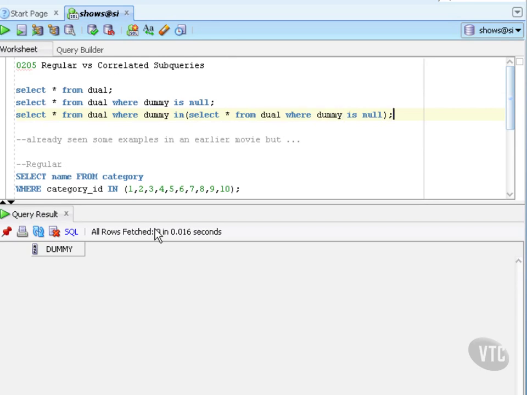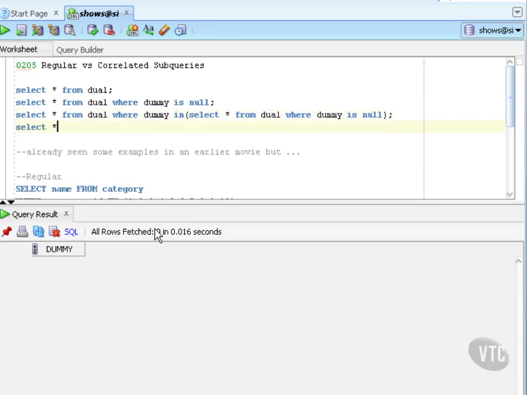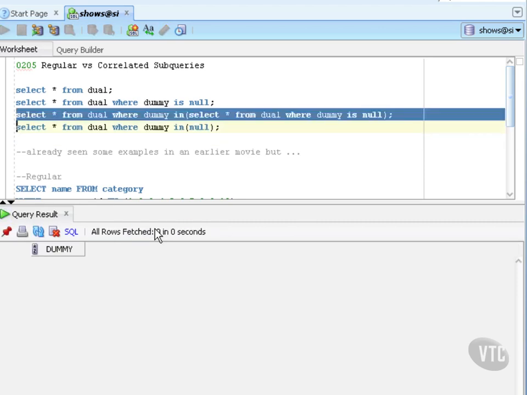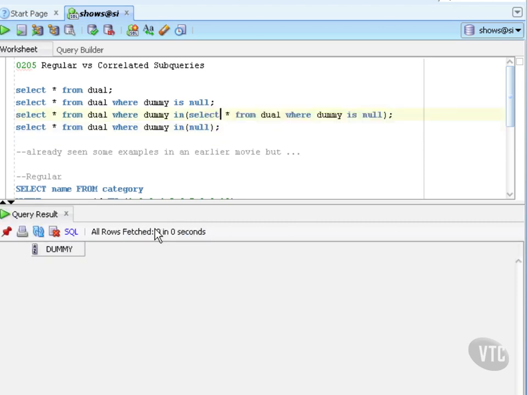So what we're actually saying there is select star from Dual where dummy in, well, we could do it as a set. We should do it as a set. Dummy is null. It's not. That should give me a null result. Obviously, this will also give me a null result. Proves the point.